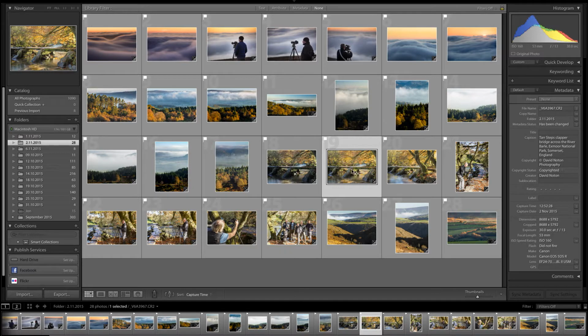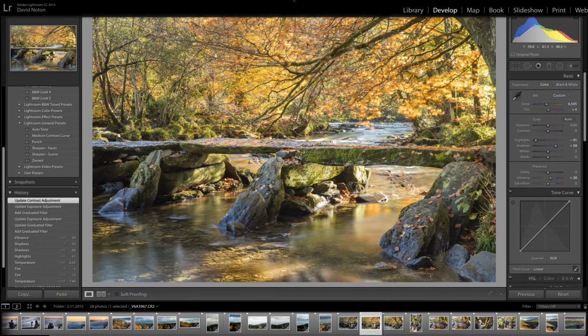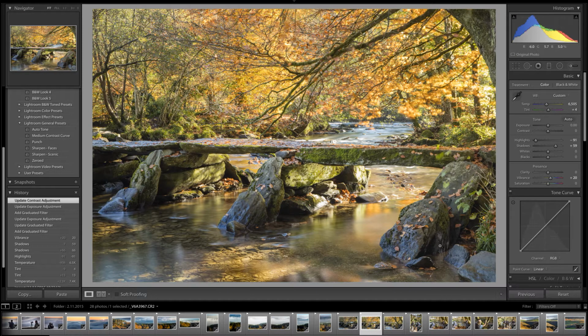The image I'd like to work on is this one here, and if I now go to the develop module, it's a beautiful autumn day down at Tar Steps and the colours are fabulous. And of course it was shot, I think, round about 11 AM in the morning, and so the sun's quite high. It's quite a high contrast picture, not normally the kind of light that I would be working with, but then again, that's autumn for you.